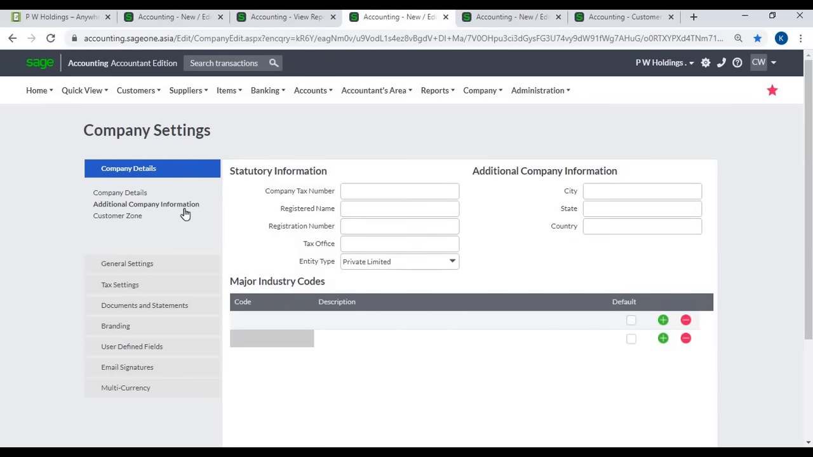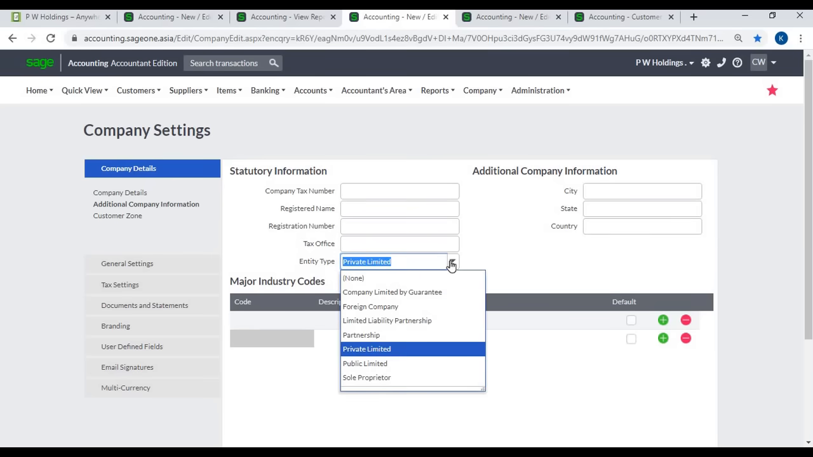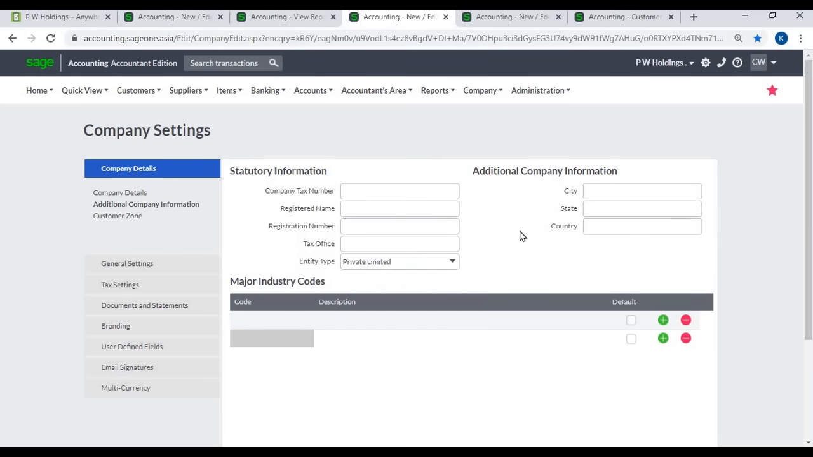Additional company information. Statutory information. You can enter your company tax numbers, registered name, company registration number, tax office, and select entity type. Additional company information. You can enter city, state, and country.